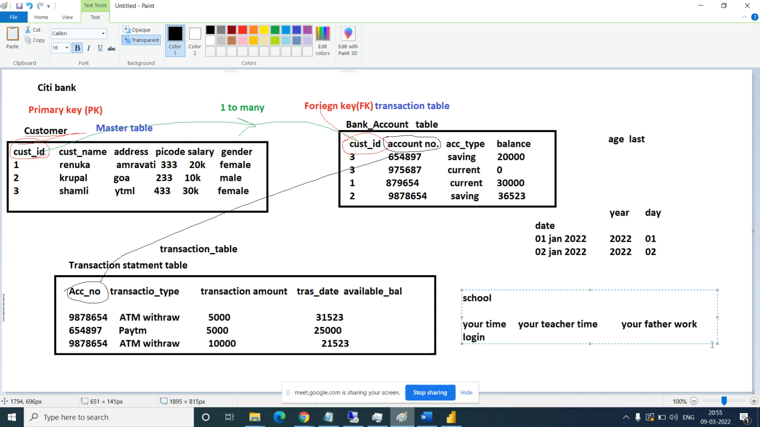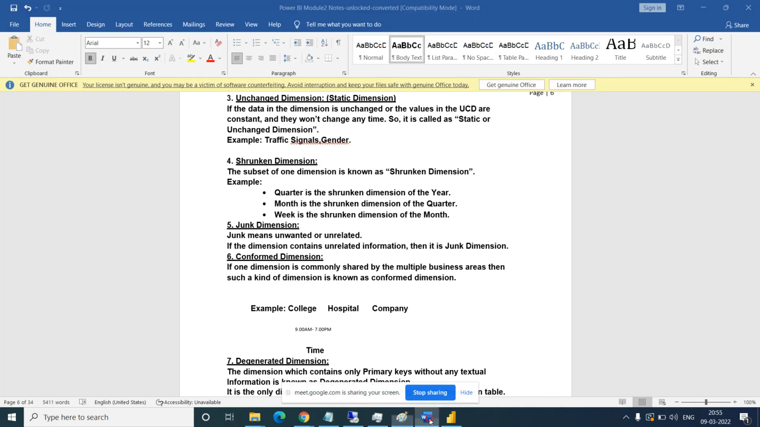Okay, so if you wake up in the morning at 9 o'clock, you are going to the school, 9 a.m. Your teacher is also coming at the same time, she has to log in at 9 a.m., and your father is also going to work at 9 a.m. It means one thing which is shared among multiple businesses, that is called a conformed dimension. Understood? Yes. Okay, this is a conformed dimension.